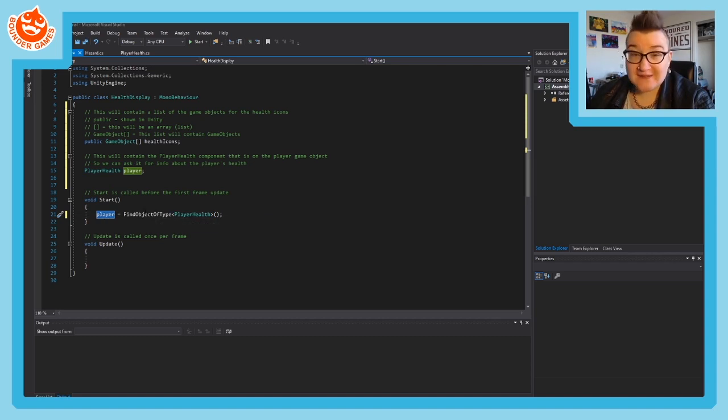This is not a fast function. It takes quite a lot of time and processing power, so you should not use it very often. You should not use it in an update loop that will happen every single frame. But we're not doing that. We're using it in start, which only happens once at the beginning of the game running, so we don't have to worry too much. It's okay that it's an expensive function.